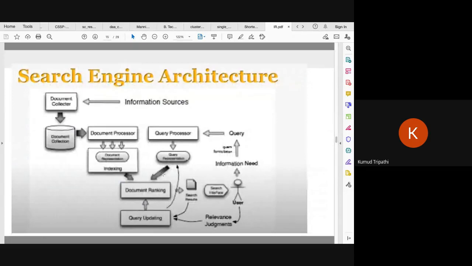Now this is the architecture of a search engine, how the search operation is performed. Here you can see new words like document collector, document collection, and on that side you have query. Half of this diagram includes document information, and the right half of this diagram includes query information. Okay.